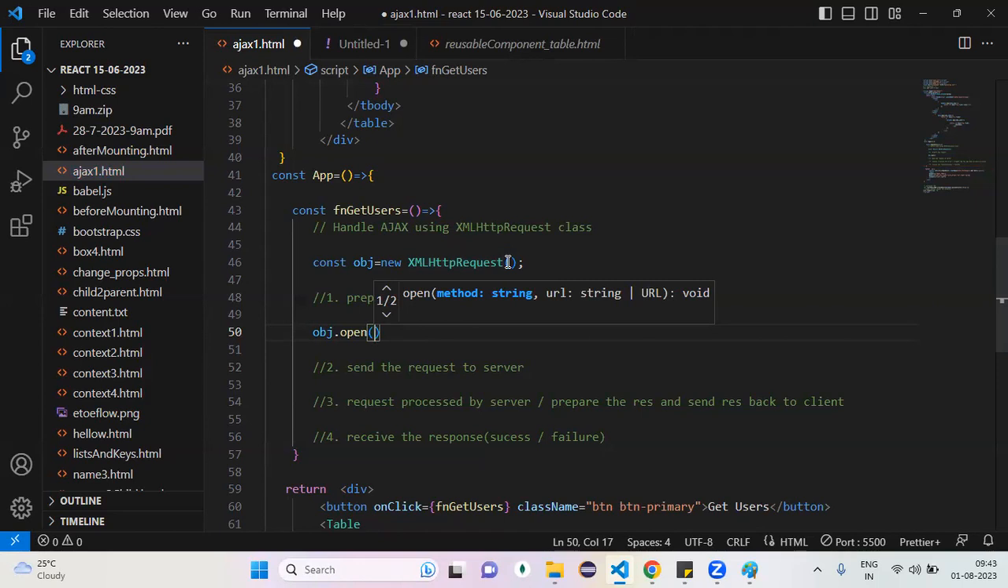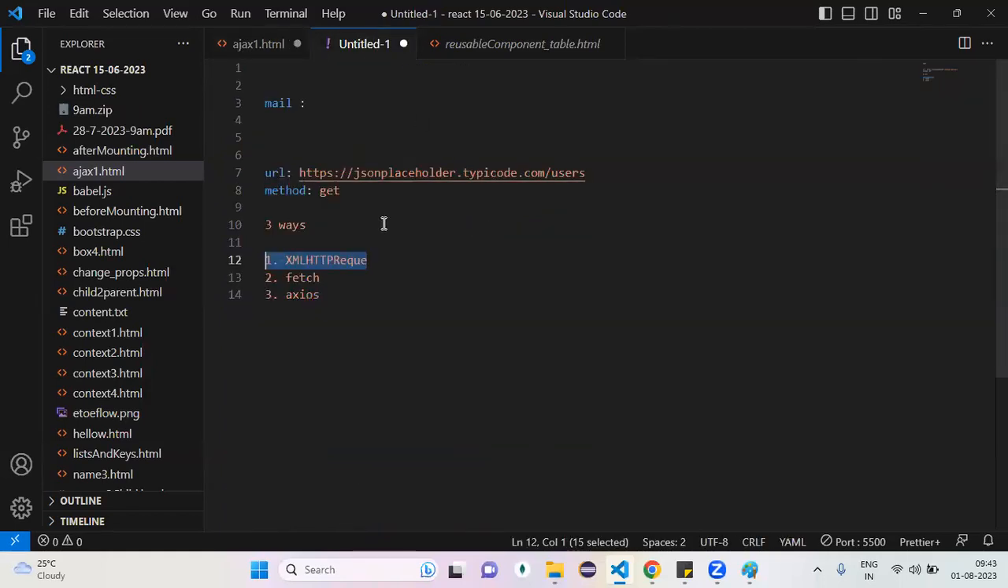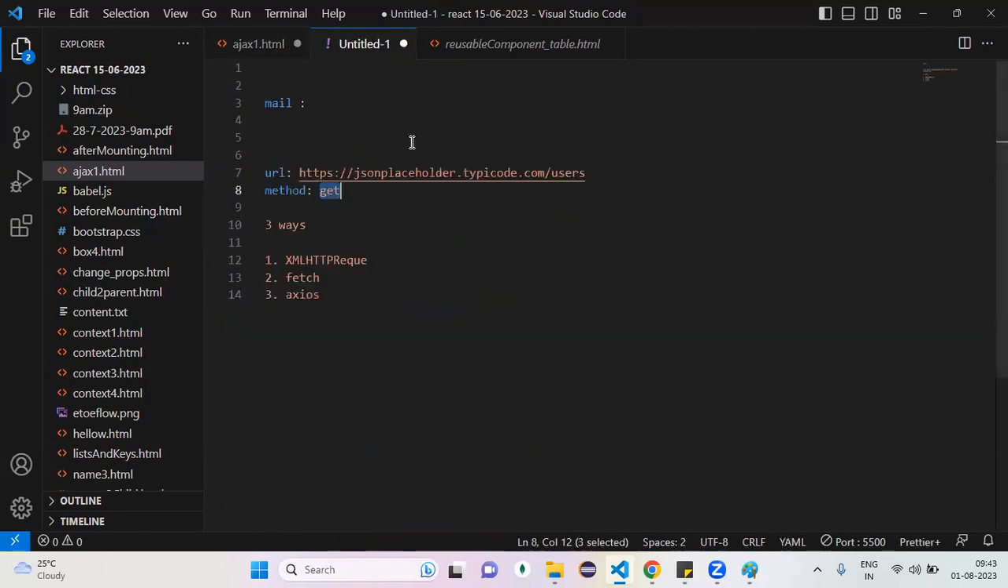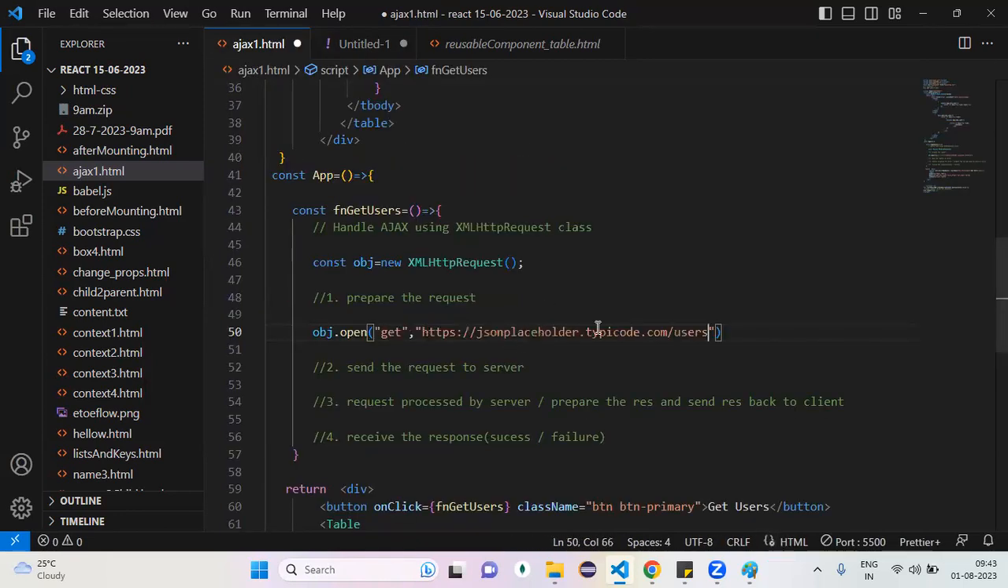Method and URL. This method and URL are already given by the server side guy. So what is the method name? Get. My first argument is the method. What is my URL? This is the URL. So my request is prepared.